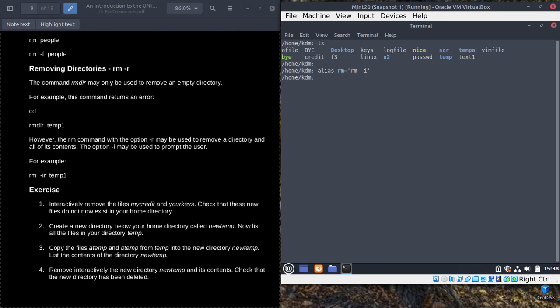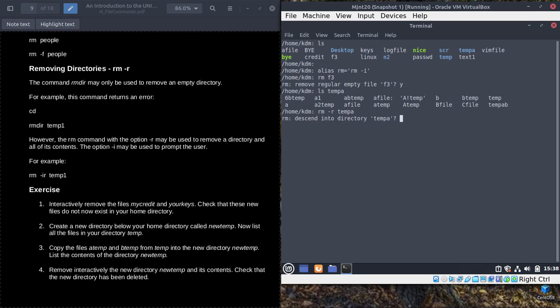If I'm just going to remove a single file, like f3, for instance. Yes. What happens if you try and remove a directory though, like temp-a? Now bear in mind that temp-a has got a lot of files in it. Might have 100 files in it. If you say rm -r temp-a, that's fine, except that the -i comes into play.